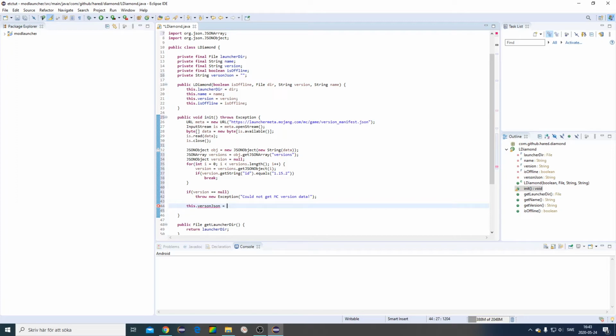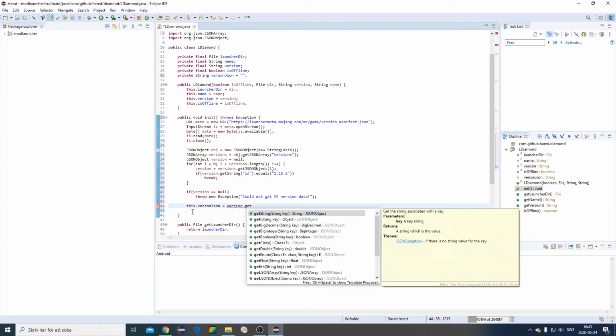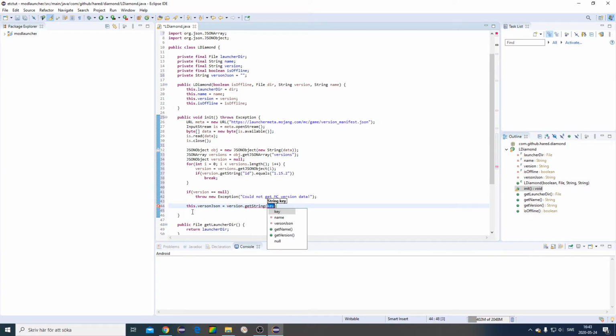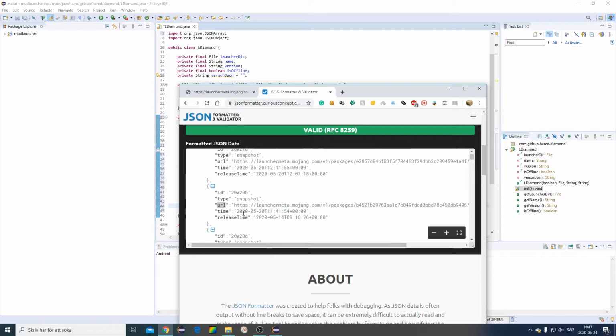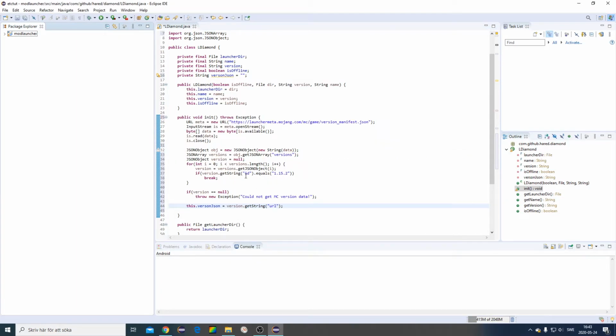Version dot get string URL, and make sure it's lowercase. It is, so that's good. Now we have the version JSON.